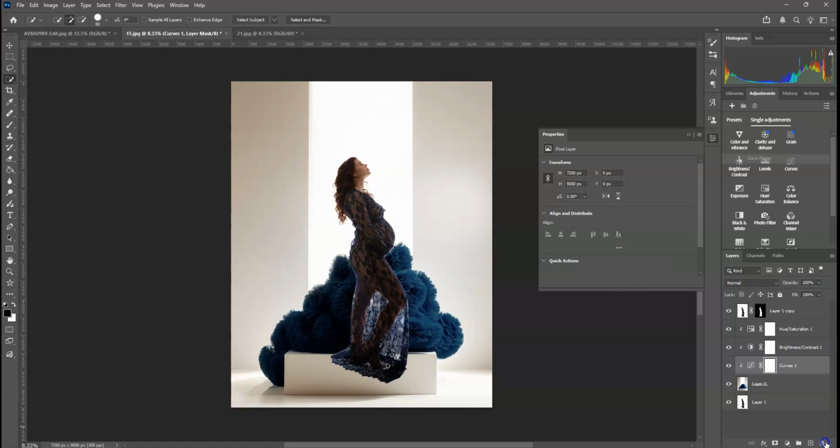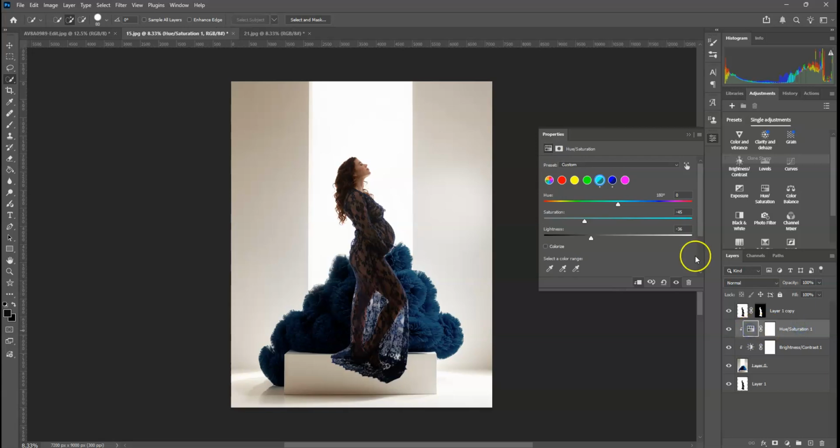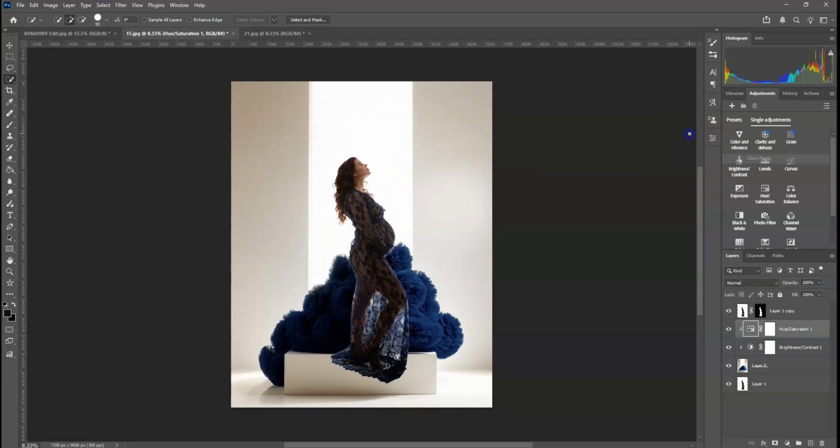I'm going to get rid of that curves. I don't actually want that curves right there. So there's a little bit of purple within her gown, so I'm going to go up to my hue saturation again, and I'm going to come over to my blue, and I'm going to slide it a little bit towards purple here. Okay, that looks pretty good.